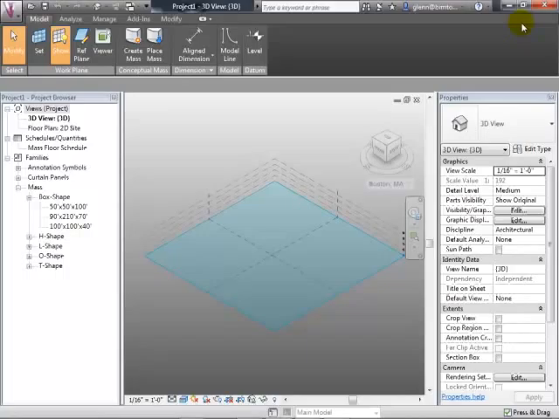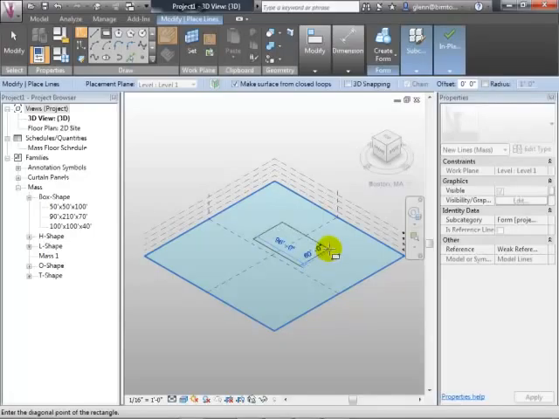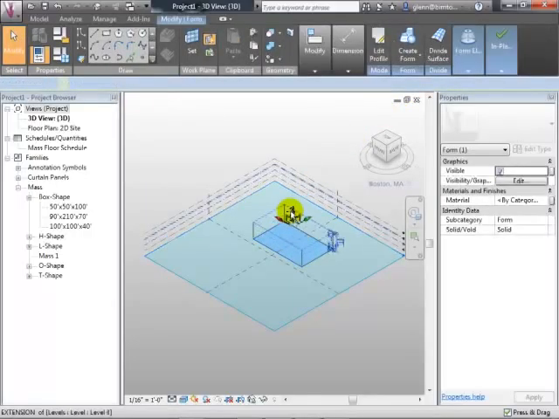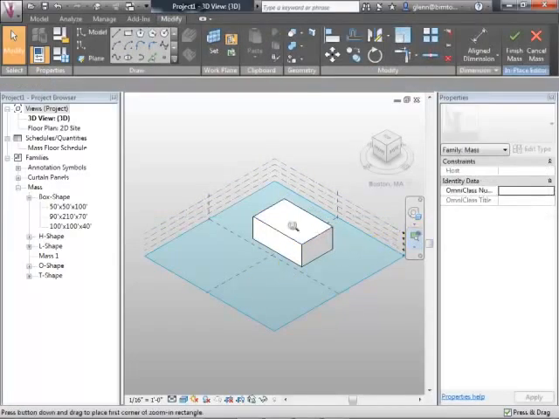So let me show you real quickly how we can start to work with this, in the context of trying to understand those analysis answers. When we're working in Vasari, it all starts with the notion of creating masses. And as you're creating masses, it really starts with drawing very simple forms. So I can draw boxes on the floor, which may represent the boundary of your building, something like that. And when it's time to push those up into the third dimension, we can pull up and get some very basic shapes.